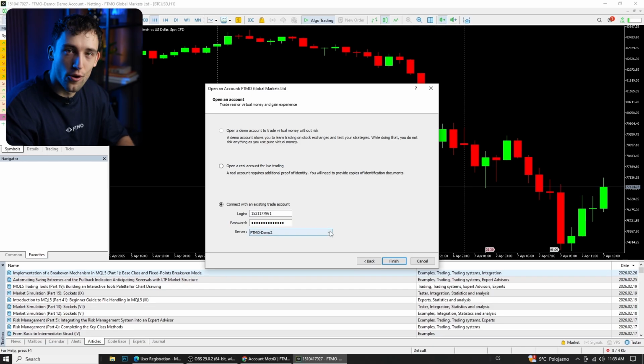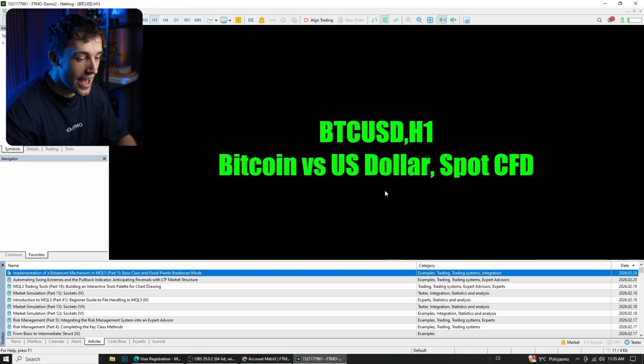So make sure to put in the master password because the read-only password is not going to let you trade. And also make sure to put in the correct server. So in our case, it's FTMO Demo 2. Now you just hit finish, and congrats, you signed into the MT5 platform for the first time and you're ready to trade.